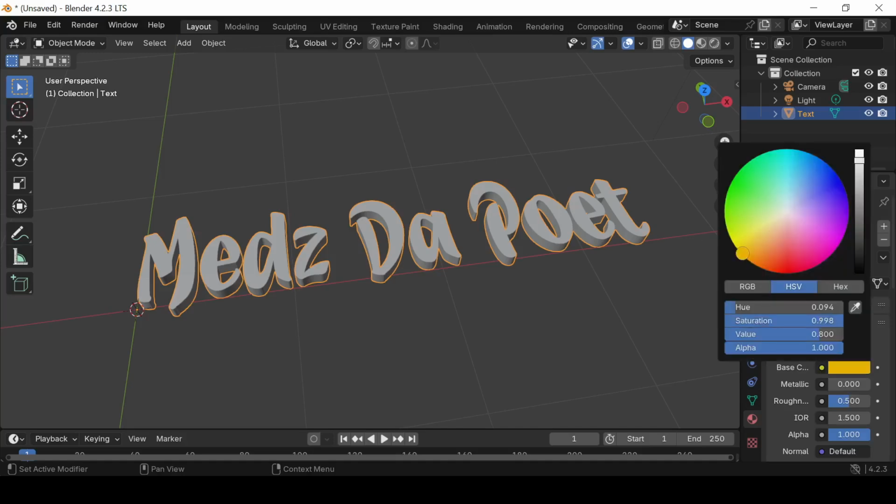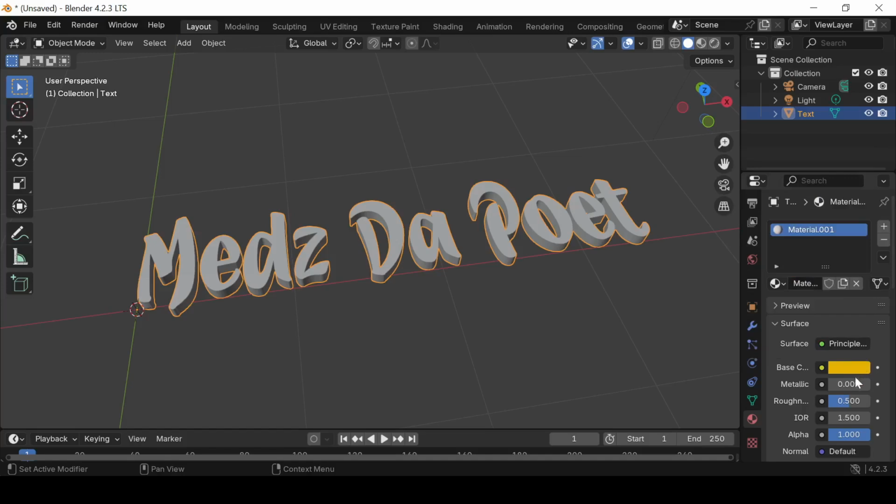I want this to be gold, so I'm gonna go over here. I'm gonna put the metallic up, roughness down. And you guys are gonna say, how come it's not changing? That's because over here, I'm still in the object viewport. So I want it here to be material.